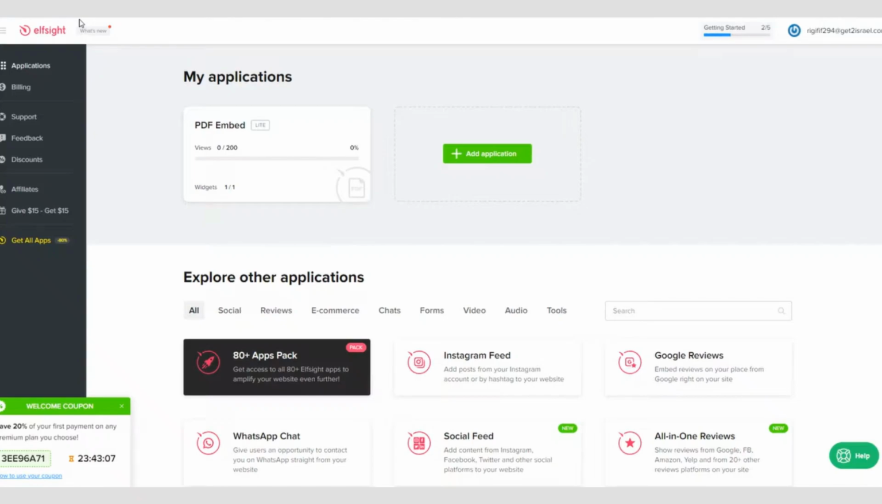Alright, so let's begin. The first thing that you want to do is open the Squarespace website on your browser. After that, sign into your account and you will be redirected to this page. Then you also want to go to Elfsight, create an account and go to applications.